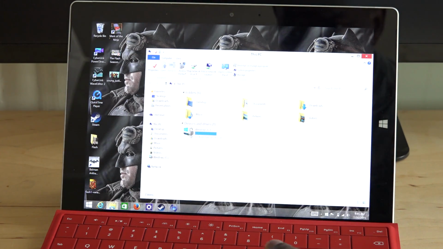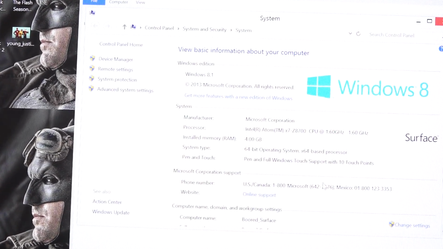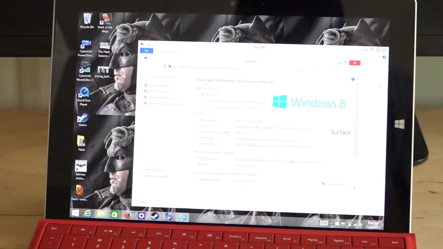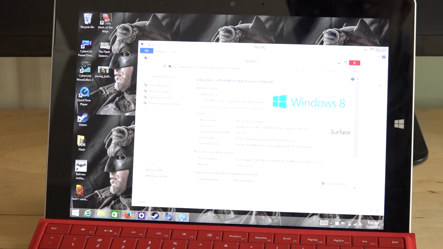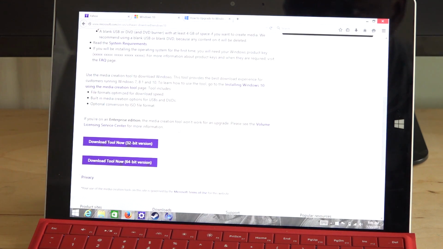Then open up File Explorer, right click on This PC in the left hand corner, go to Properties, because we need to find out what the system type is. Now, this window is going to pop up with the Windows 8 or Windows 7 icon telling you what system type it is, and we can see it's a 64-bit operating system. This is very important because it's either 32 or 64-bit. You want to know that ahead of time before you go ahead and install Windows 10.